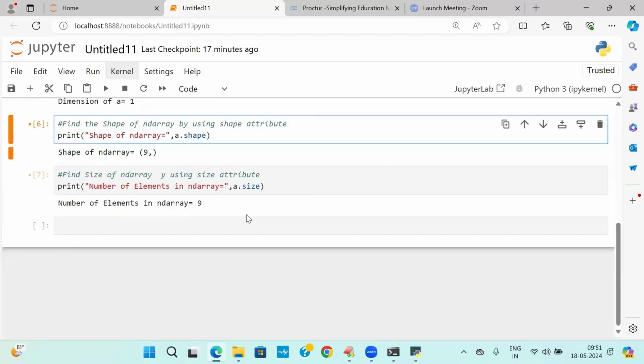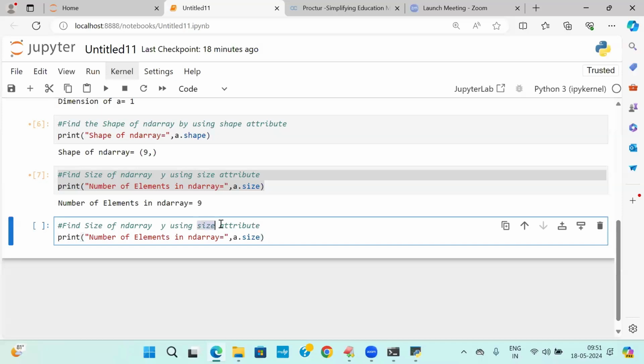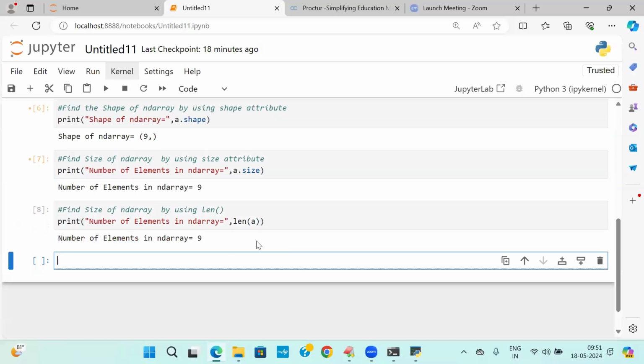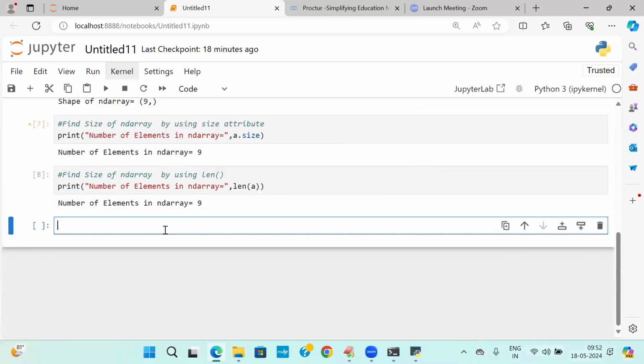By using what attribute? Ndim. You can also find the same thing by using the len function. How do you write it? Len of A. Number of elements are 9. So what are the attributes you know? Ndim, shape. Next is called size. Next is called dtype. I am going to use it.